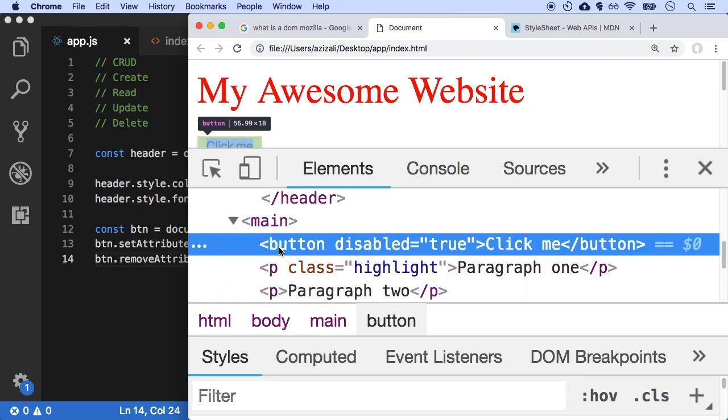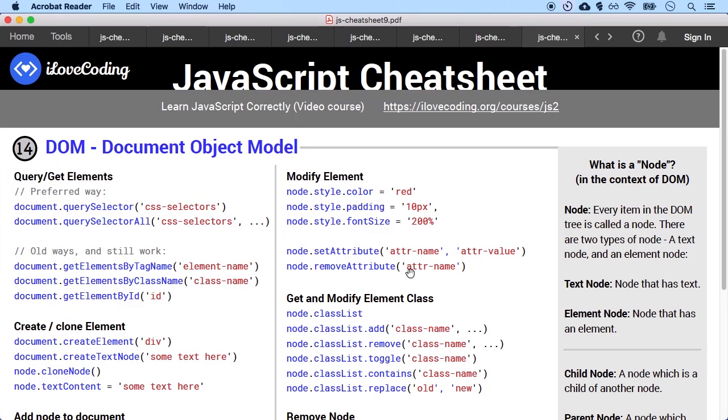Okay. So these are certain ways to use and modify our document nodes with this API. You can do much more with it, but this is just an example. Talk to you in the next video.